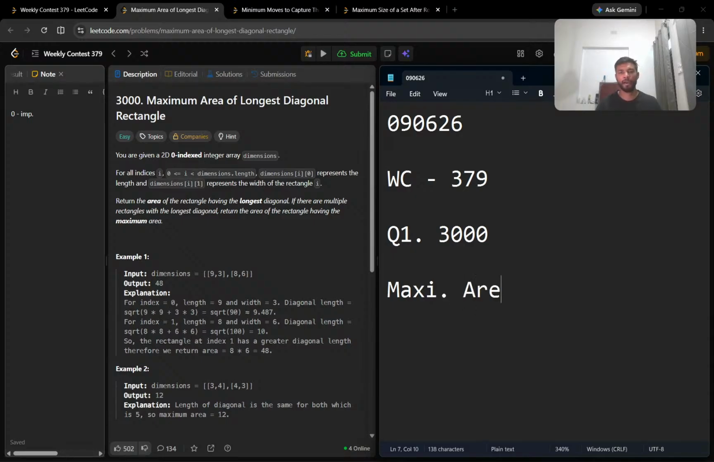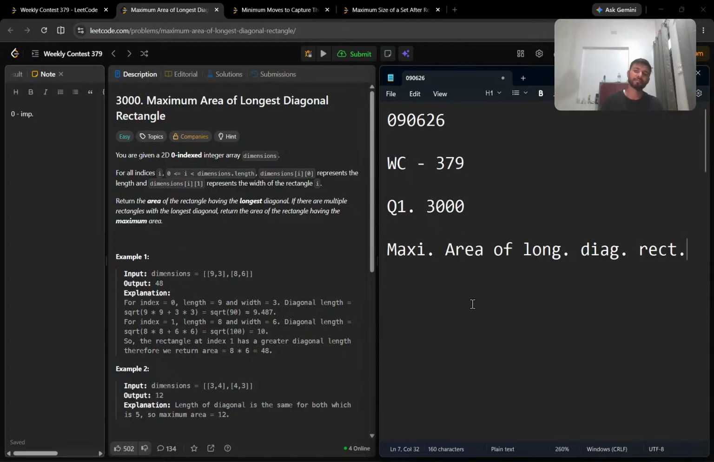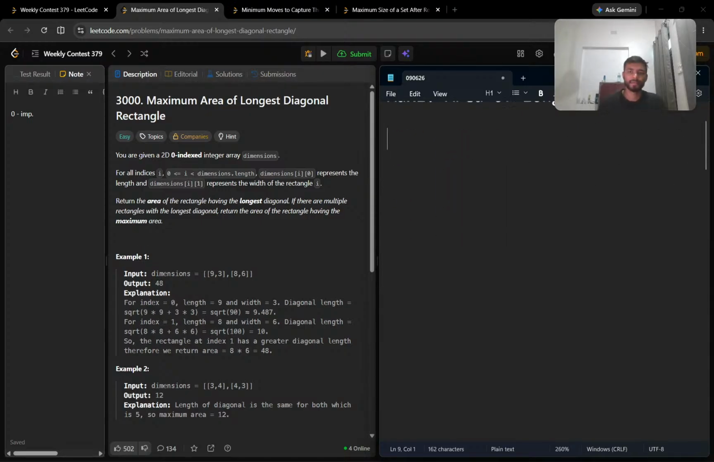Maximum area of longest diagonal rectangle. I didn't write it very short. I know. You are given a 2D zero-indexed integer array dimensions.